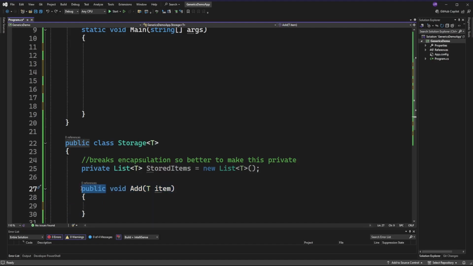Now we have created a method called add, which will add an item to the stored items list. Public means this method can be accessed outside of the storage class. Void means this method does not return anything. Add is the name of the method. We are passing in type T, and item is the name of our parameter variable. This ensures type safety. For example, we cannot create a storage of int type and add a string type to our stored list. Now we will add the item to the list. Stored items is the list, .add is the built-in method to add to a list, and we are passing in the item value of type T.